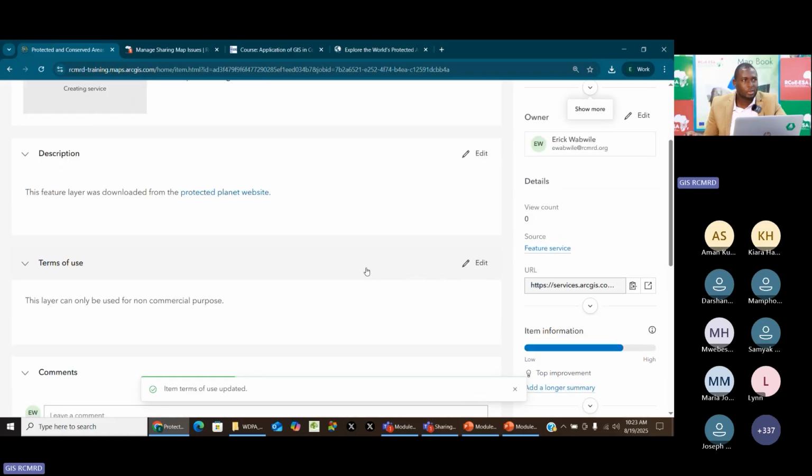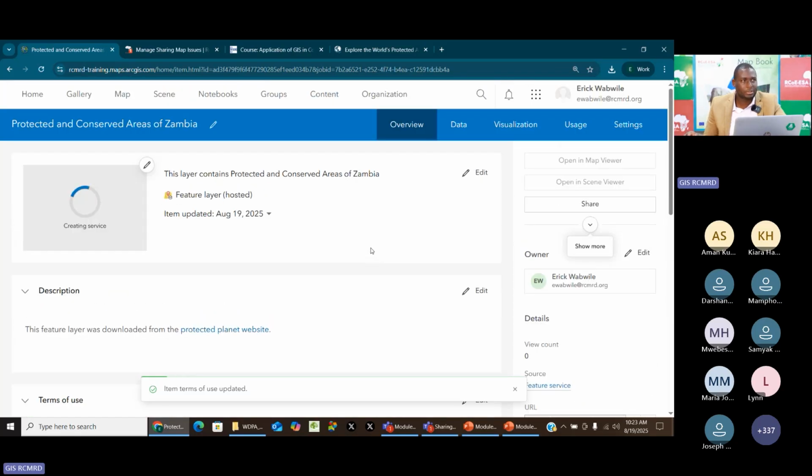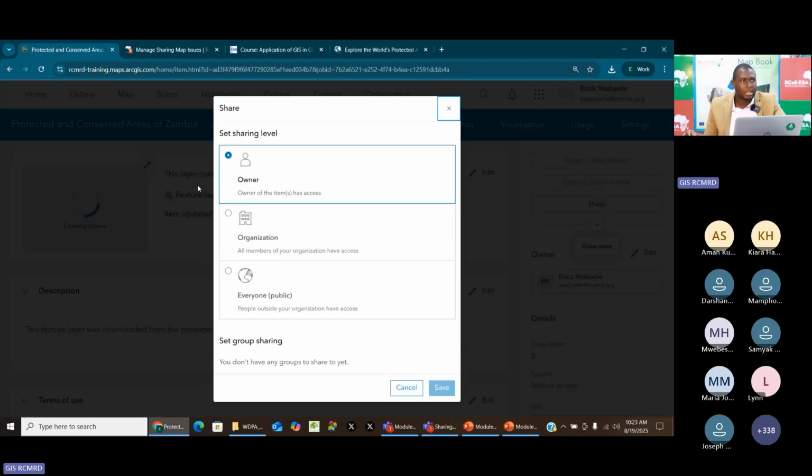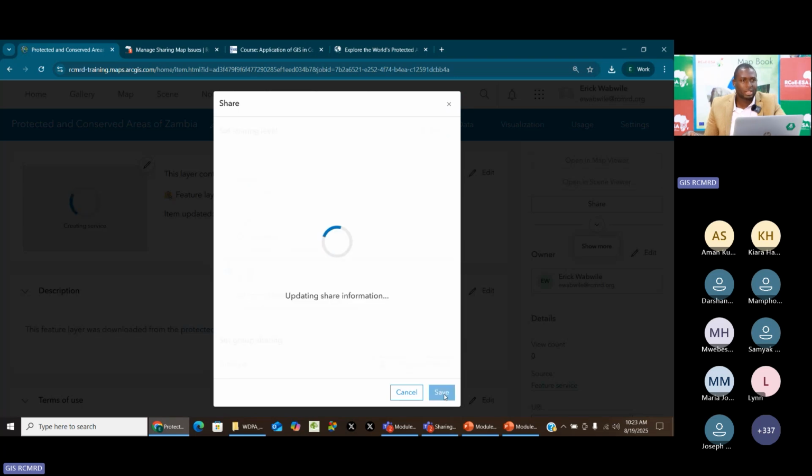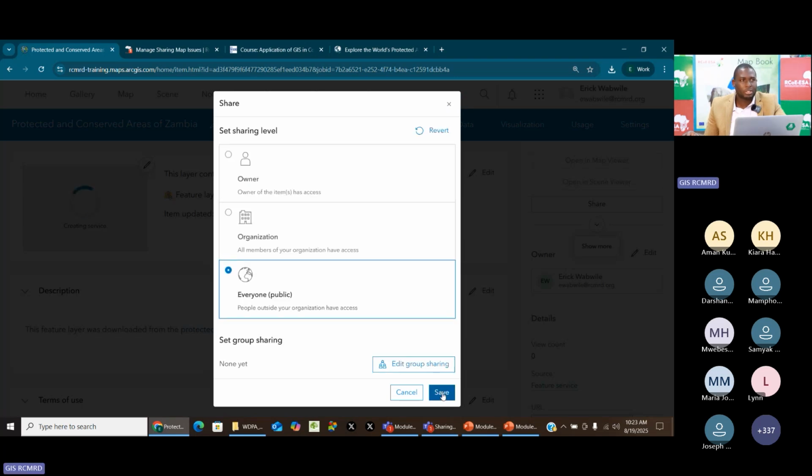Lastly, we can go and share this layer so that if you want people in your organization to see it or use it, or you want people in ArcGIS Online to use the layer, you can click on the share option here. Click on share, and then you can share it. So if you want to share it with everyone, just click on everyone here, and then click on save, and it will be shared with the public.